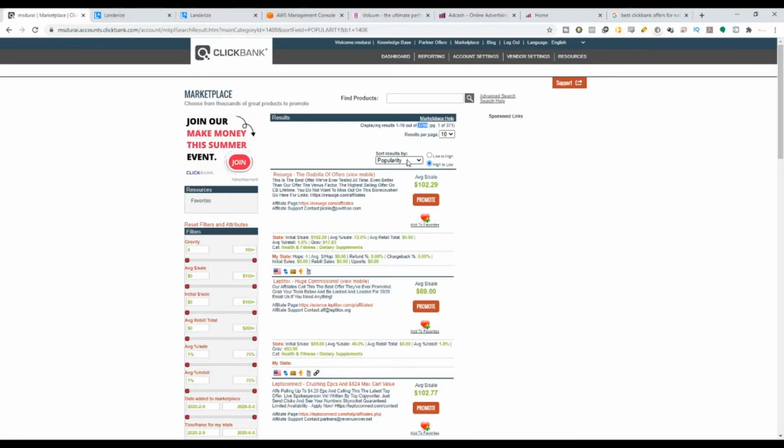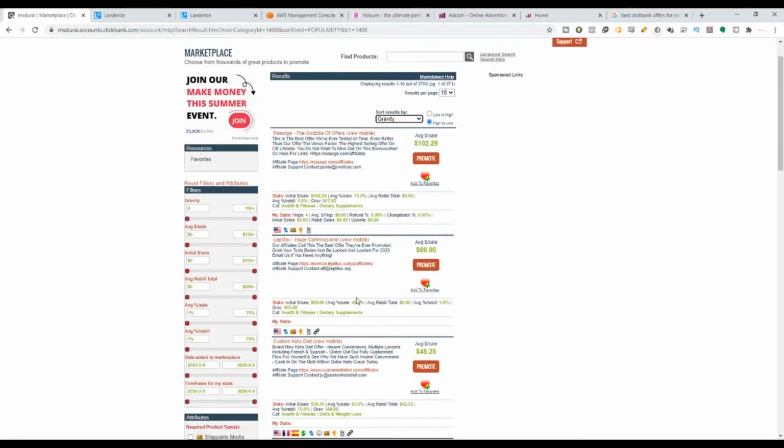So what you can actually do is sort them by gravity. I always sort them by gravity. Gravity simply means how many people have actually purchased this product in the last 30 days. So I will not choose an offer which has gravity less than 30, guys, sorry. You can actually see the higher the gravity, the better the offer is. So these are the ways I actually screen the offer itself.